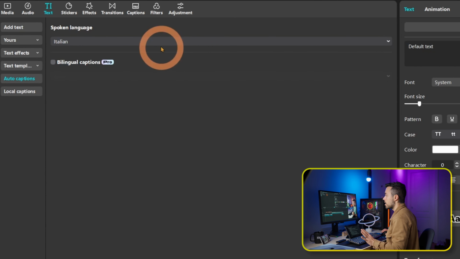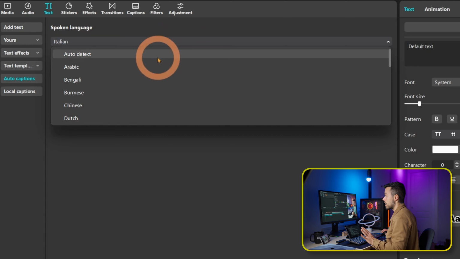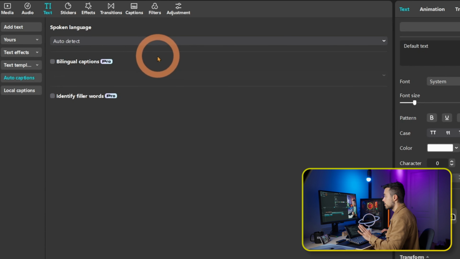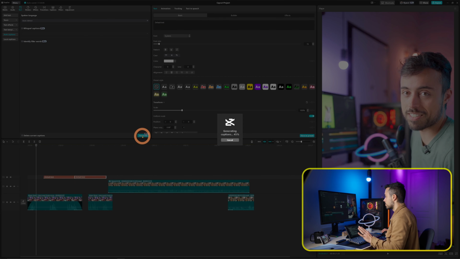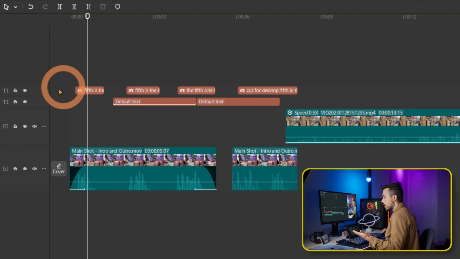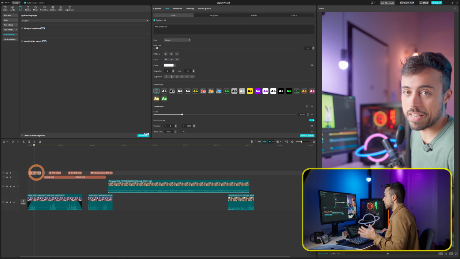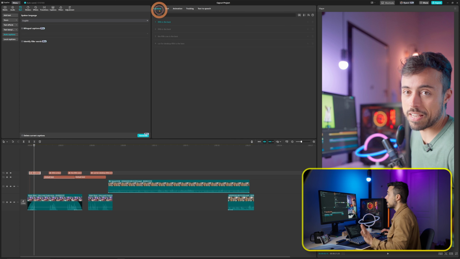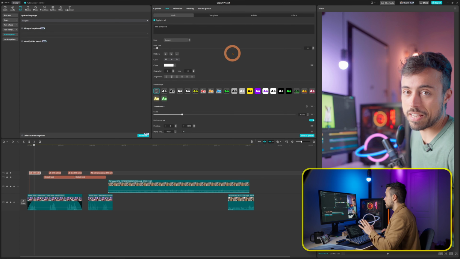All you need to do is come up here, choose which language, or just let CapCut auto-detect it, and click on Generate. It's super fast, it creates a new layer, also text-based, but this time clicking on it, you're gonna have also the captions option, in which you can edit what's being said. And if you come up to the text tab, you have all the same controls.